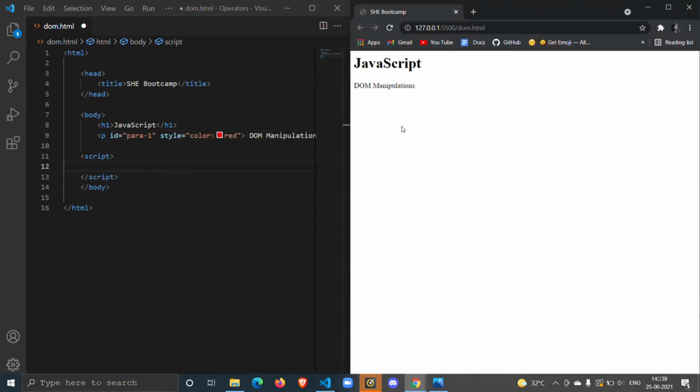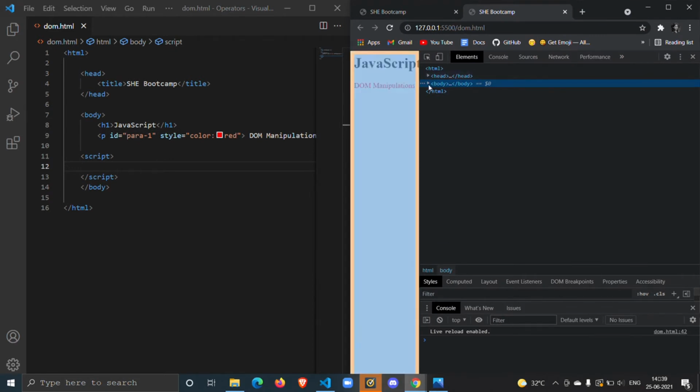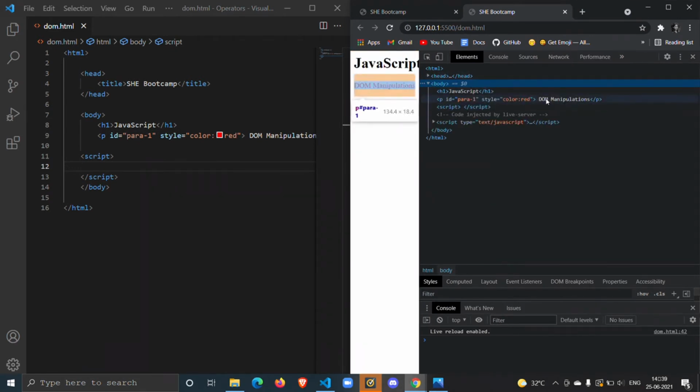Suppose I am giving a styling to this, give it color red and open it in live server. Okay, then I want to change this color from red to blue. So let me see. This DOM manipulations is written inside this paragraph tag. So first of all, we want to access this paragraph tag to change its color from red to blue. So here for the paragraph tag, style is an attribute and it has values here. So we want to access the paragraph tag and then change its properties, value and all.